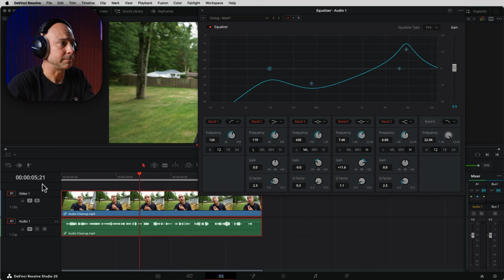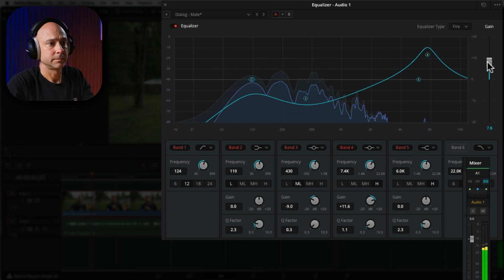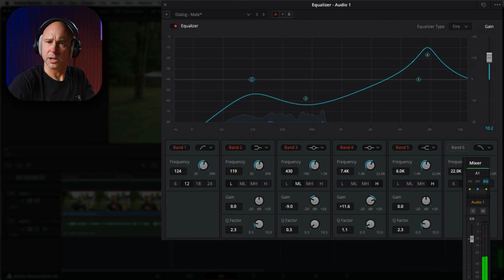So let's go ahead and give that a try. All right, here's a little sample where we've got some muddy dialogue. Sometimes with a lav mic or these kind of mics, it just sounds too muddy. You need to increase the clarity of it. All right, I think we're doing pretty good there.